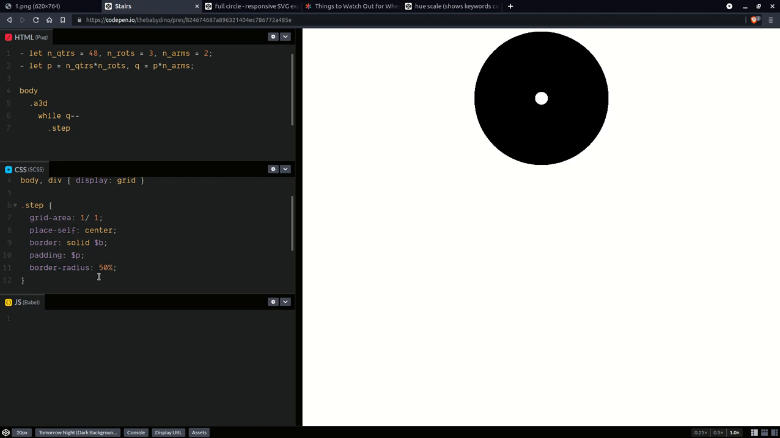Okay, now it looks round, and we also want this in the middle vertically, because at this point it only looks like it's in the middle horizontally. Thing is, at this point the body takes the height of its content, which is these step elements stacked one on top of the other.